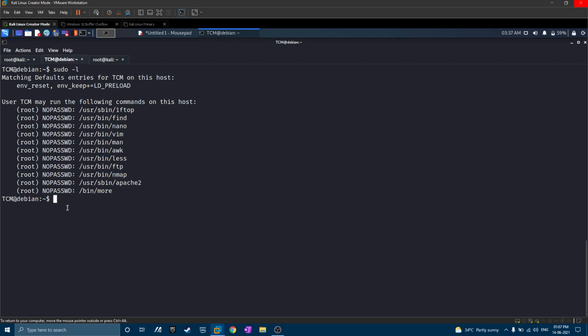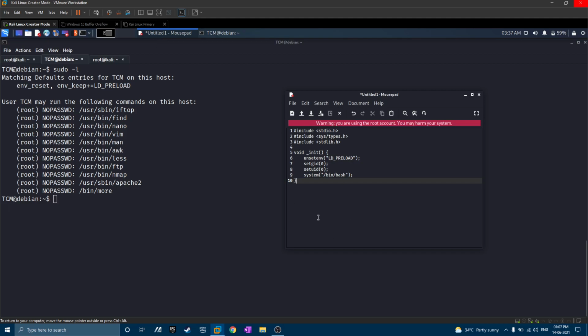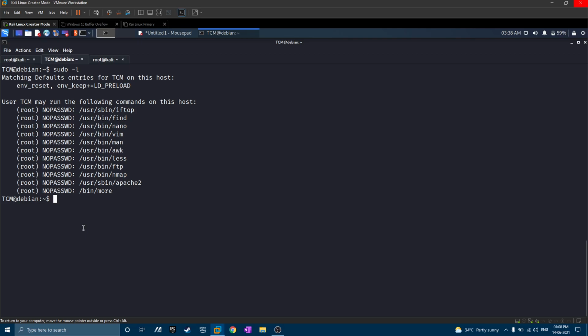So what is LD_PRELOAD? LD_PRELOAD is a type of environment variable which stores shared libraries. To exploit this kind of vulnerability, all we need to do is compile a C file. Here is the code for the C file. I'll also provide the code in the description so you can copy paste that. All you need to do is copy this code and now create a C file here.